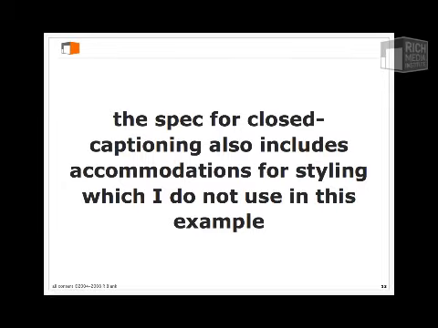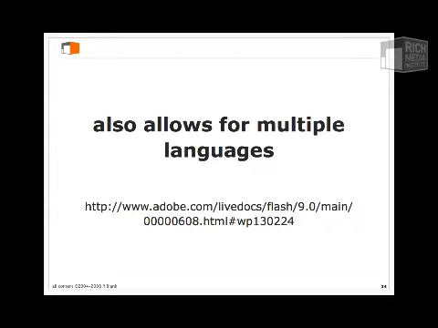That is, you can style the default text display of the caption in the FLV playback component using styling in the XML file itself, which we're not using in this example. You can also implement multiple languages in the same XML file. Again, more information on that can be found at this URL.